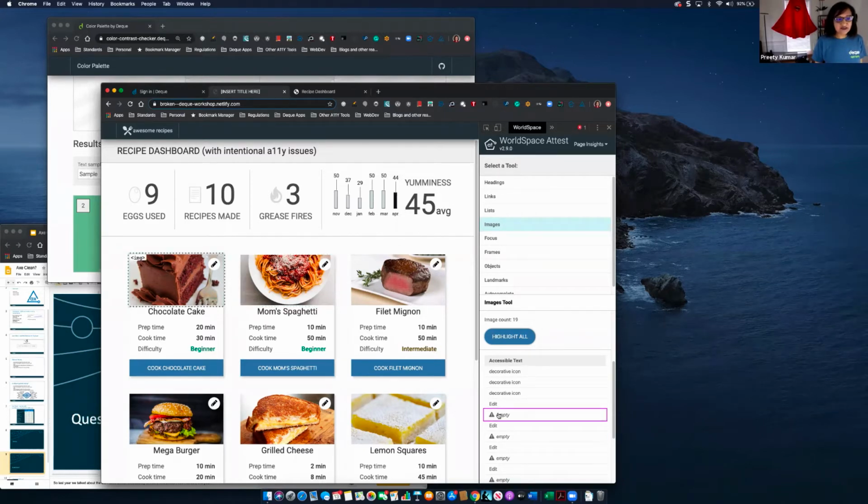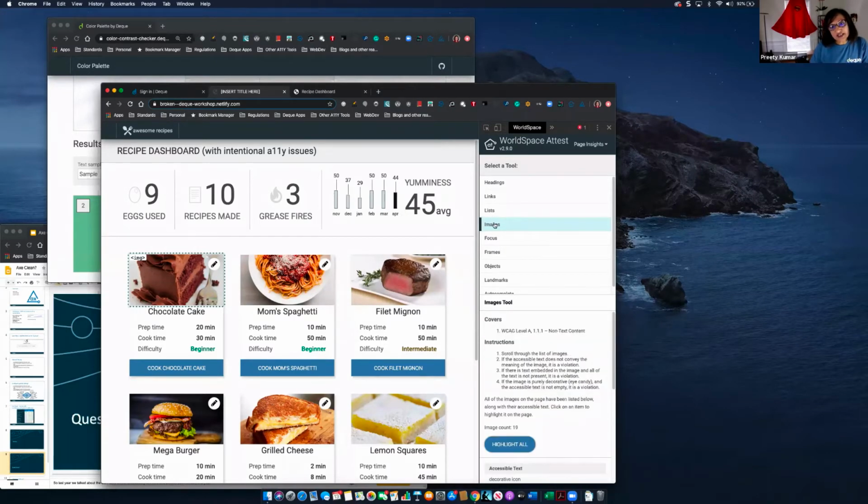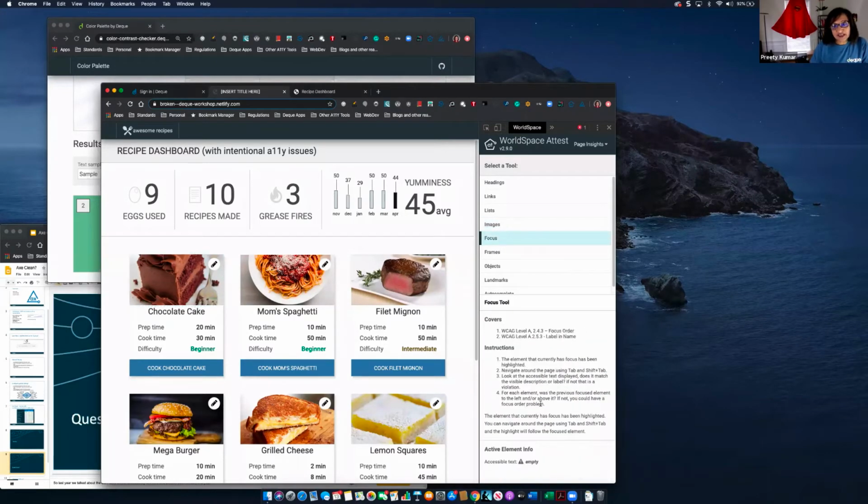In this case, the picture of the chocolate cake is empty, and that may be okay because unless I want to describe the chocolate cake and make it more yummy to everybody, I might choose to do that, or I might not because it is saying chocolate cake right beneath. So quickly, I've gone and tested my images. I can test the focus. Any focusable elements, I can tab back and forth and see what is the accessible text. So here I am. I'm going to start tabbing.